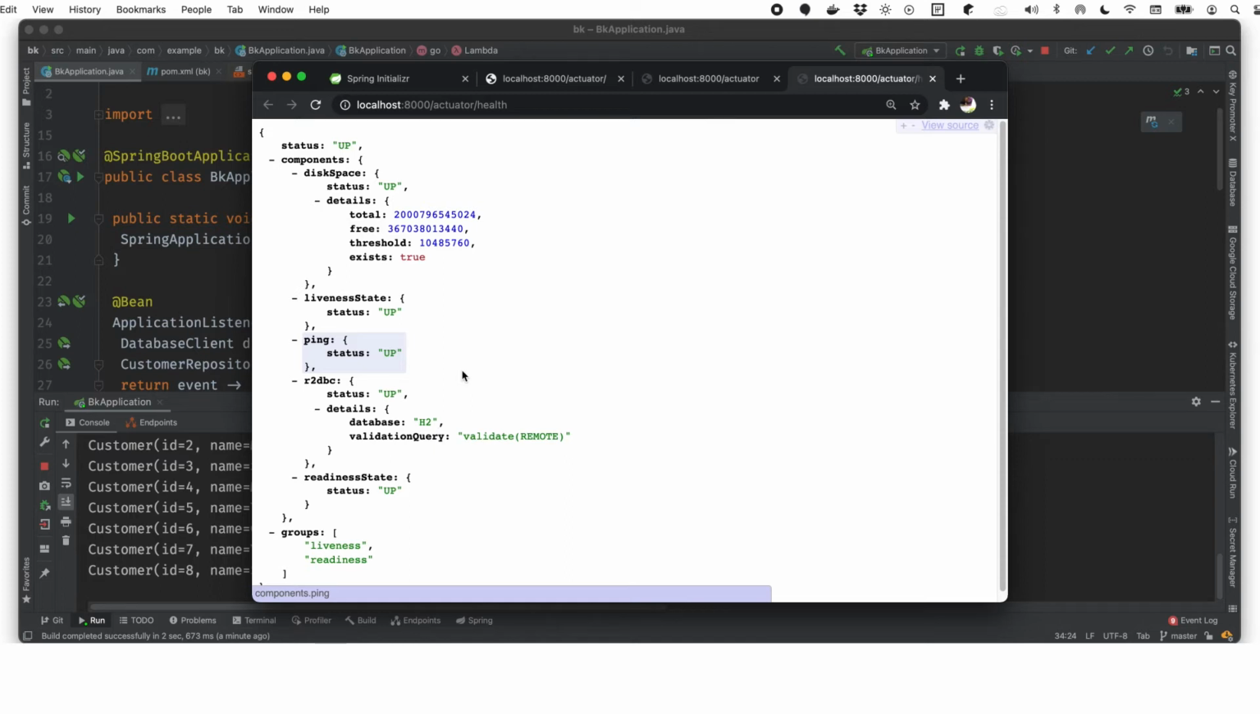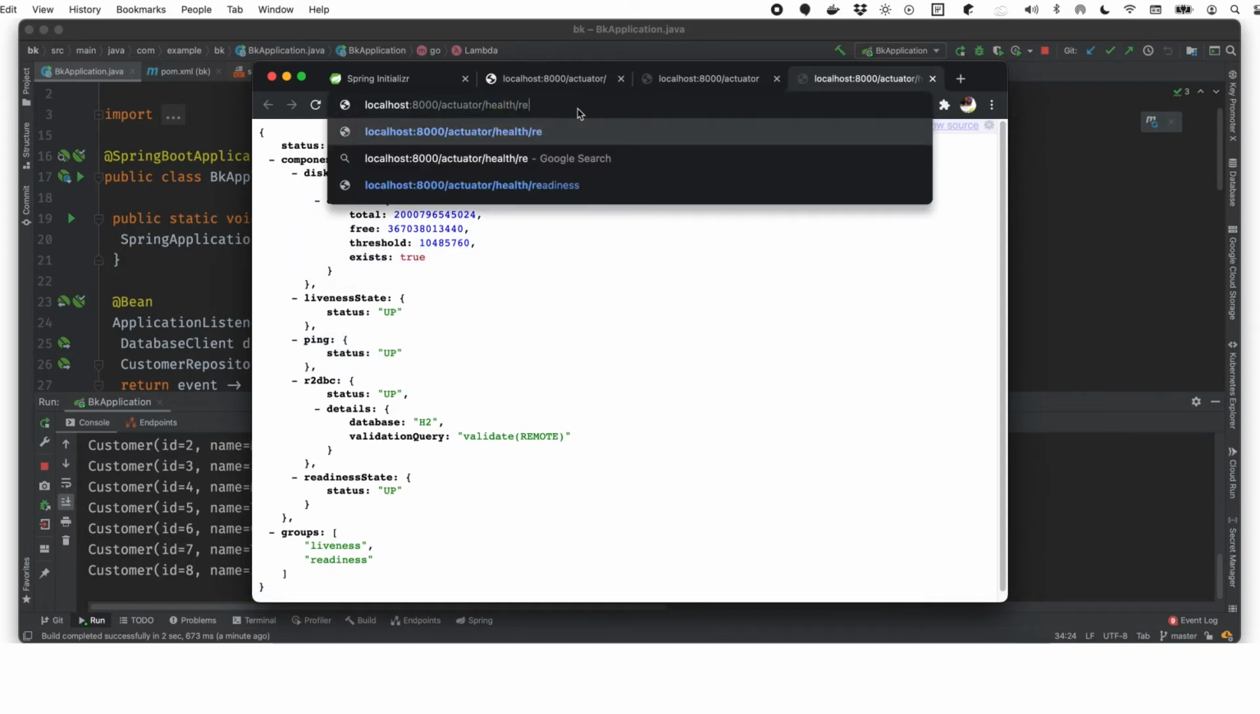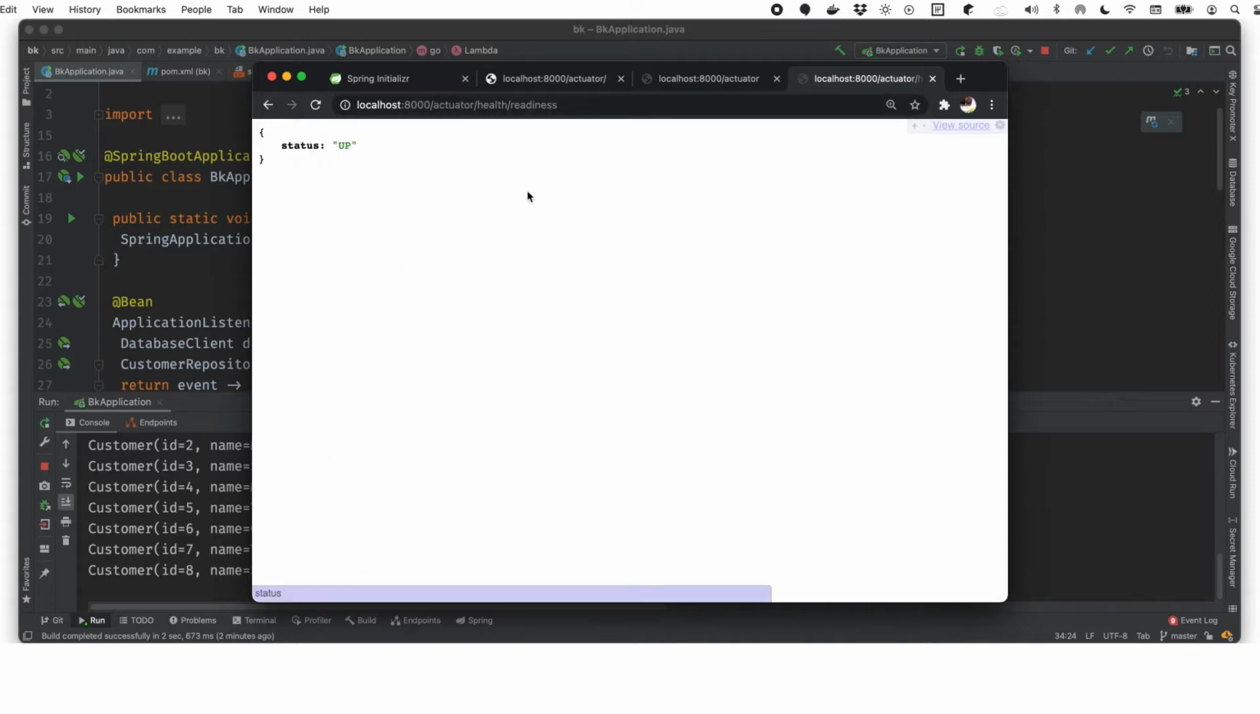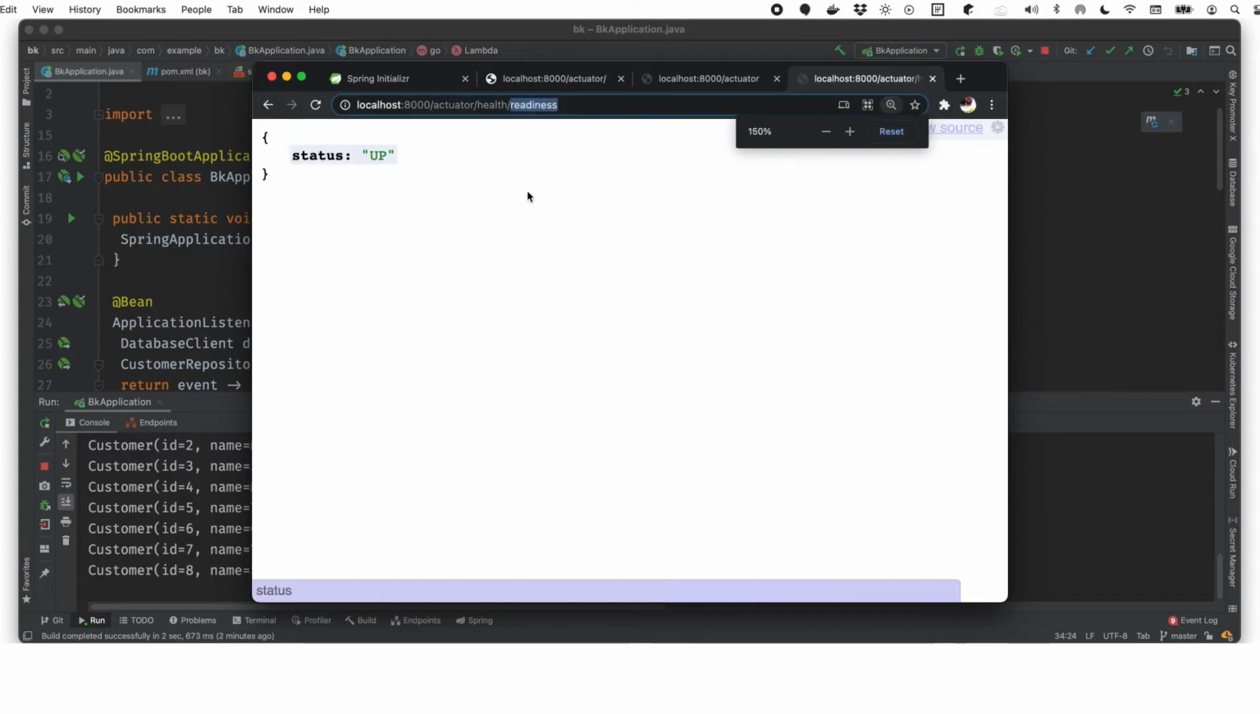Kubernetes actually wants two different kinds of status. It supports two different kinds of statuses. And the first is called a readiness probe. And the actuator provides a readiness probe out of the box. So you just go readiness, and there's the data. It also provides a liveness probe.